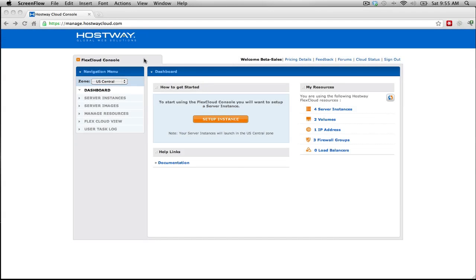Welcome to the Hostway FlexCloud control panel. We're going to walk through some of the features. This is the screen that you get to immediately after you create the account. So this is your dashboard here.